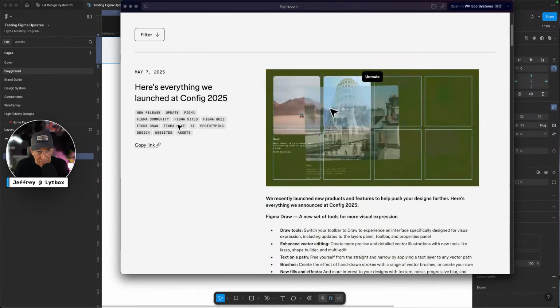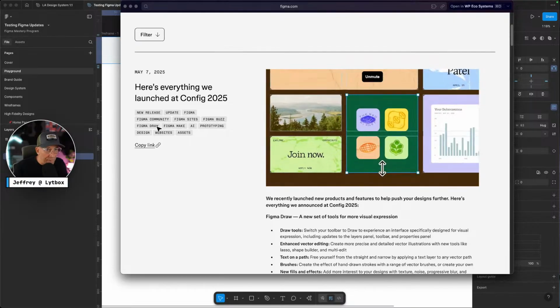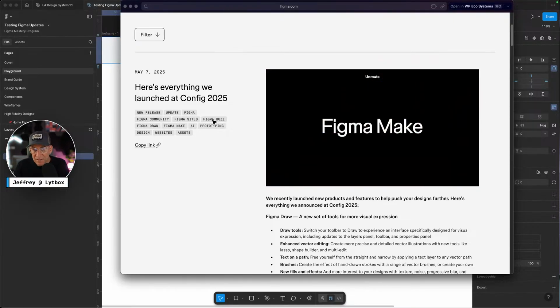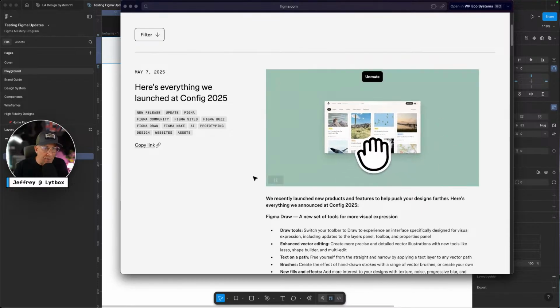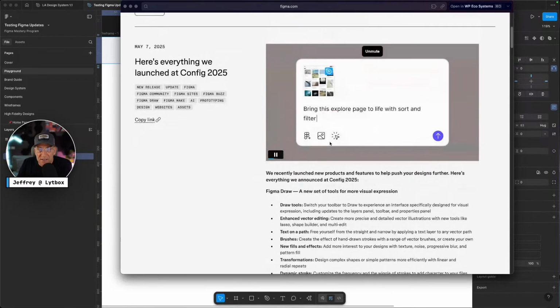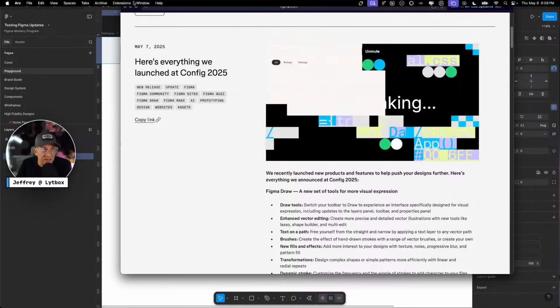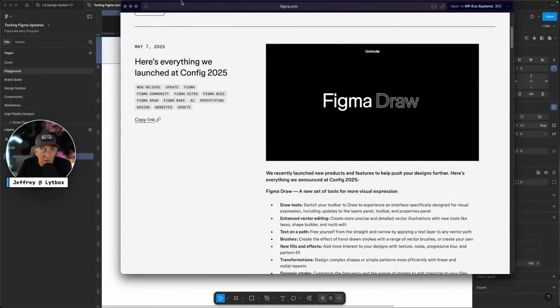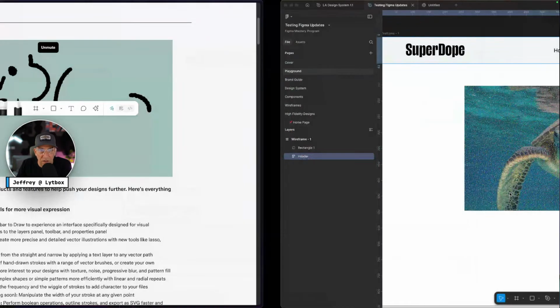Okay, they got the Figma Make, Figma Draw, Figma Buzz. All right, that's pretty big. This is a lot of big stuff right here. Figma Draw. Let's take a look at this. Let me expand this out. Okay, open it over here. Let's see.